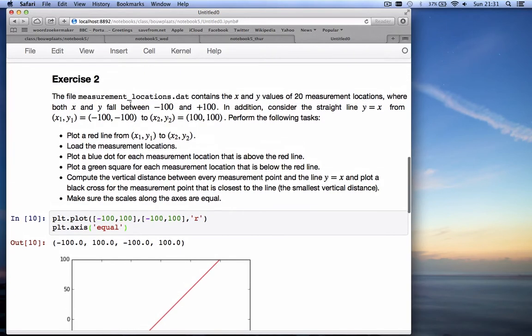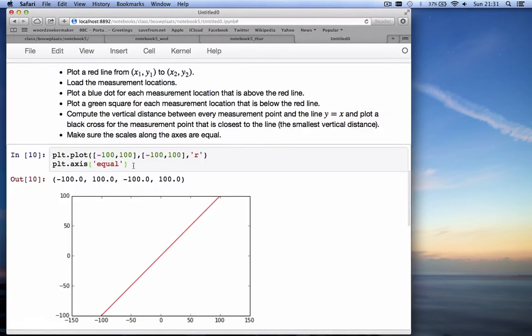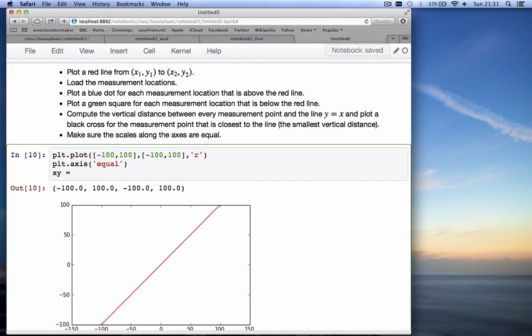We load the measurement locations, and the file name is given here. So let's be lazy and copy that so we don't have any typos. We say the xy locations is equal to np.loadtxt, file name between quotes.